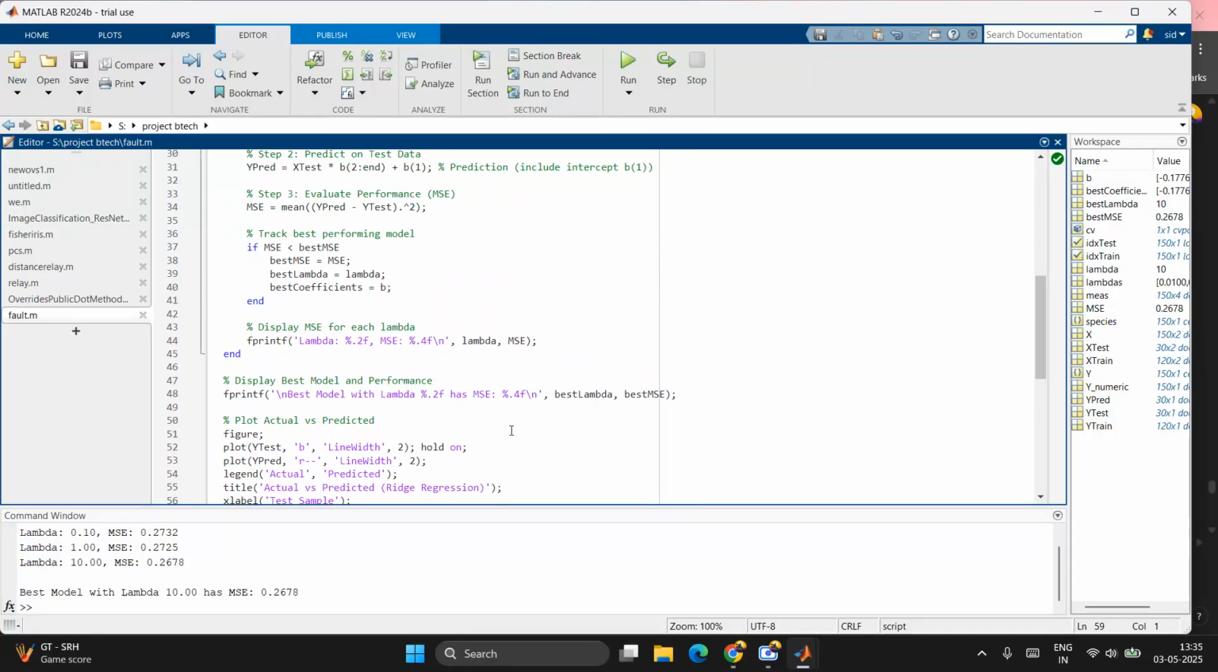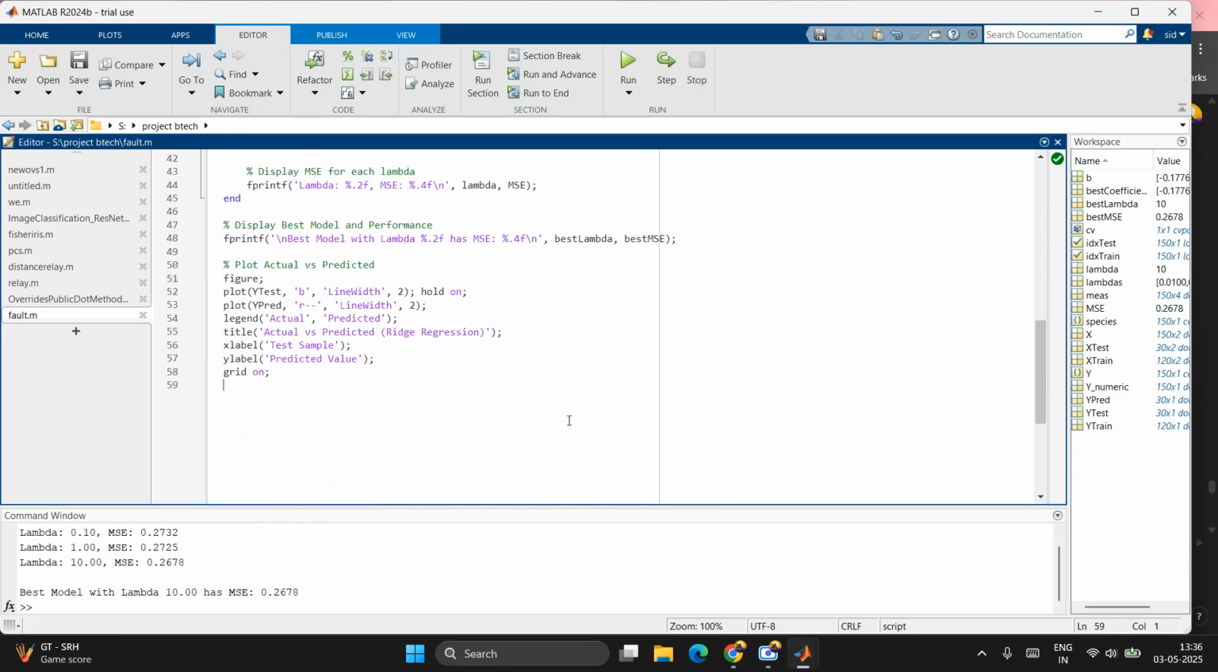Now the transition to the prediction evaluation: after training the model, it's time to evaluate how well it performs. We make predictions on the test set and calculate the mean square error to see how accurate our model is. And I've plotted here the actual versus predicted values to know what is actually predicted compared to what it actually is.